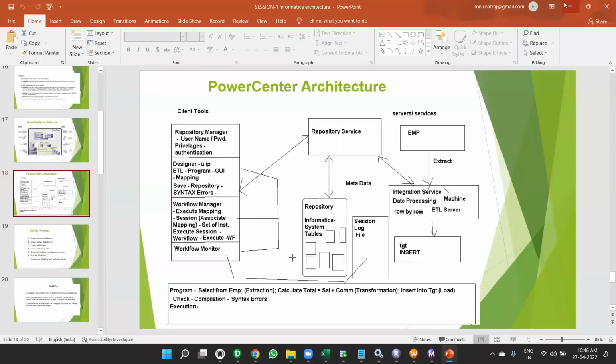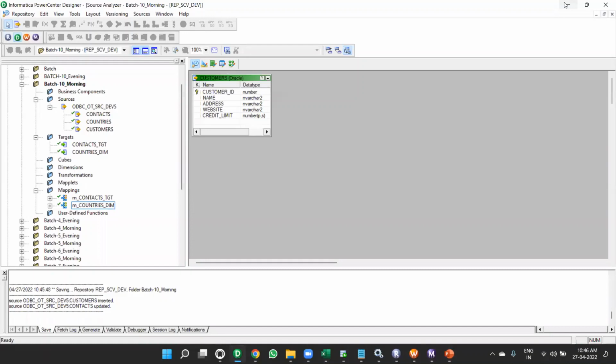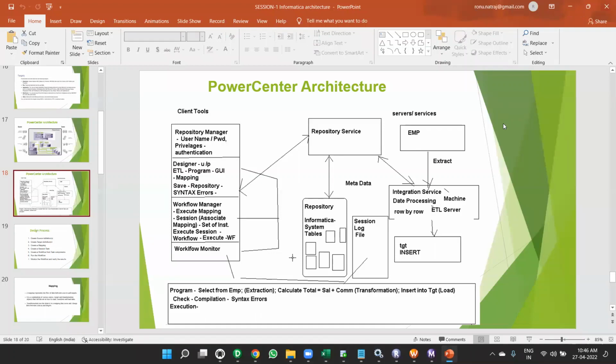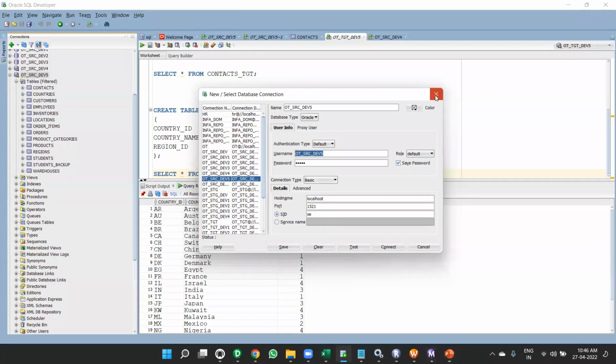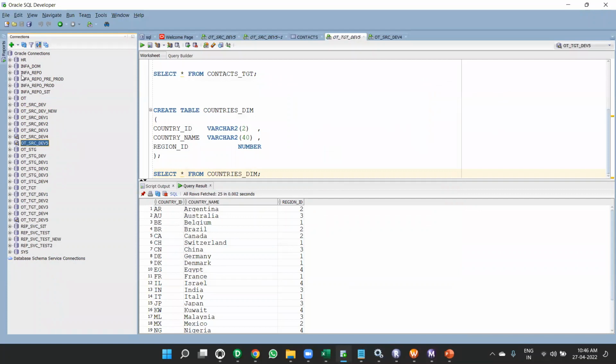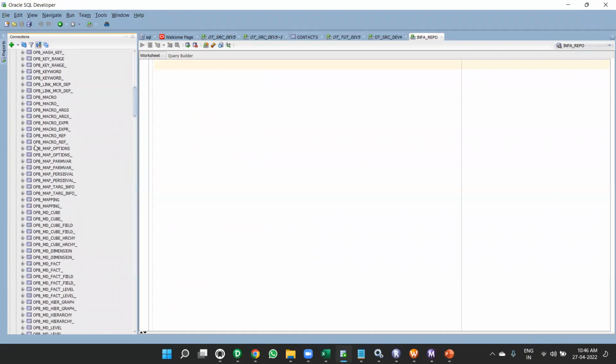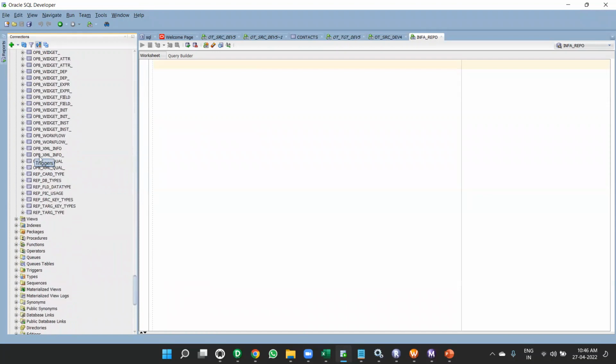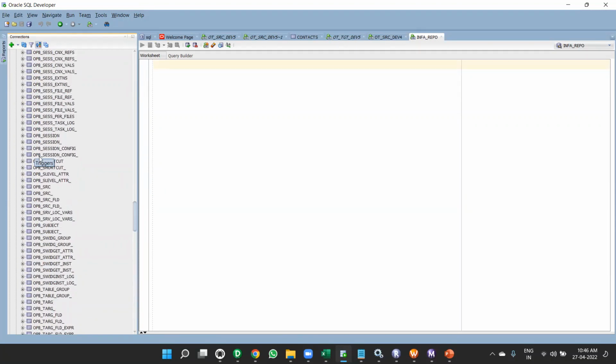Where will it store? The structure of the source table will be stored in the metadata tables. Where are the metadata tables? While you were installing Informatica, you could have created InfoRepo. Did you install? Yes, Raj. We created the schemas. Tables. These are all Informatica metadata tables. While you are installing Informatica, these tables will be created by Informatica itself.